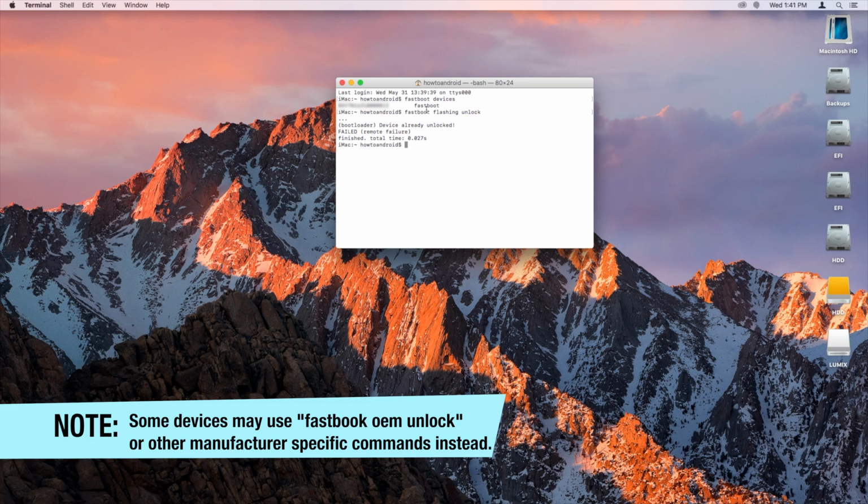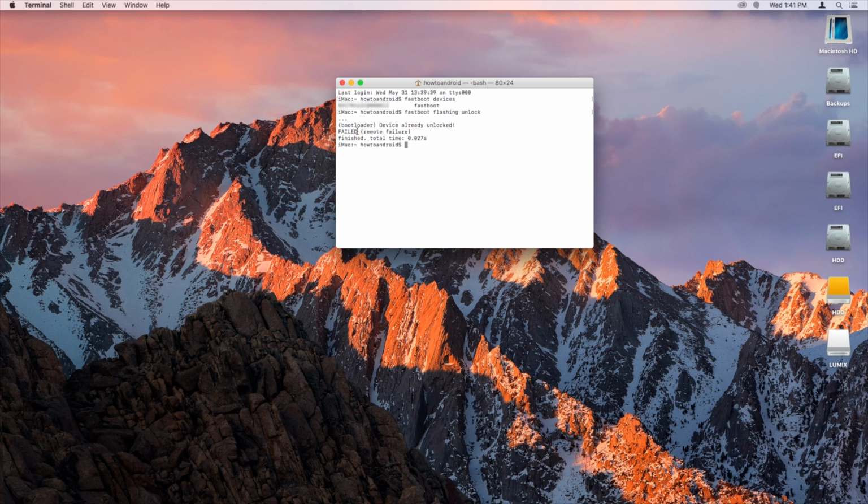Now you're going to get a prompt on your phone. Mine says device already unlocked because it is already unlocked. But you're going to get a prompt on your phone that says, are you sure you want to do this? You just push the power button to hit yes. You use the volume up and down to control the selector there. And then you'll get a notification in Terminal that will say, congratulations, your bootloader is now unlocked, blah, blah, blah. And then you can go ahead and reboot your device by typing fastboot reboot in Terminal and hitting return. And it'll say rebooting. Now your bootloader is unlocked.